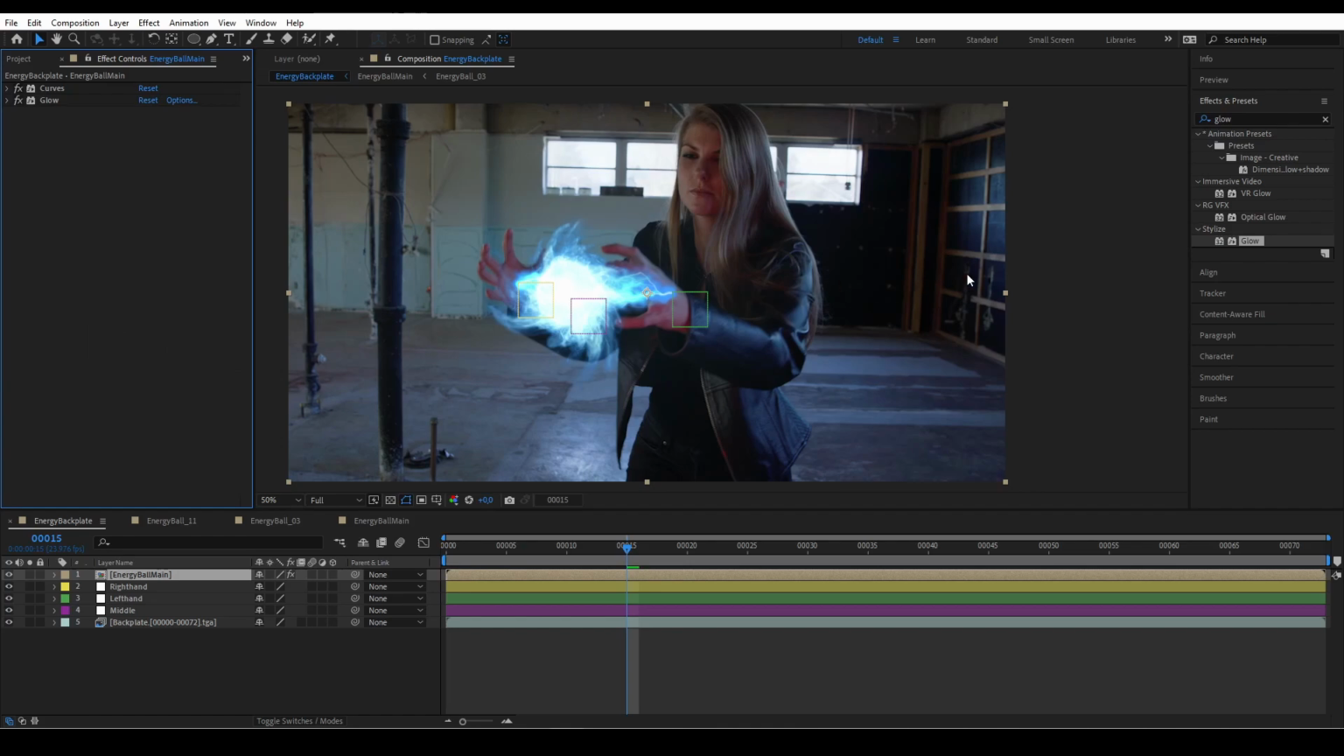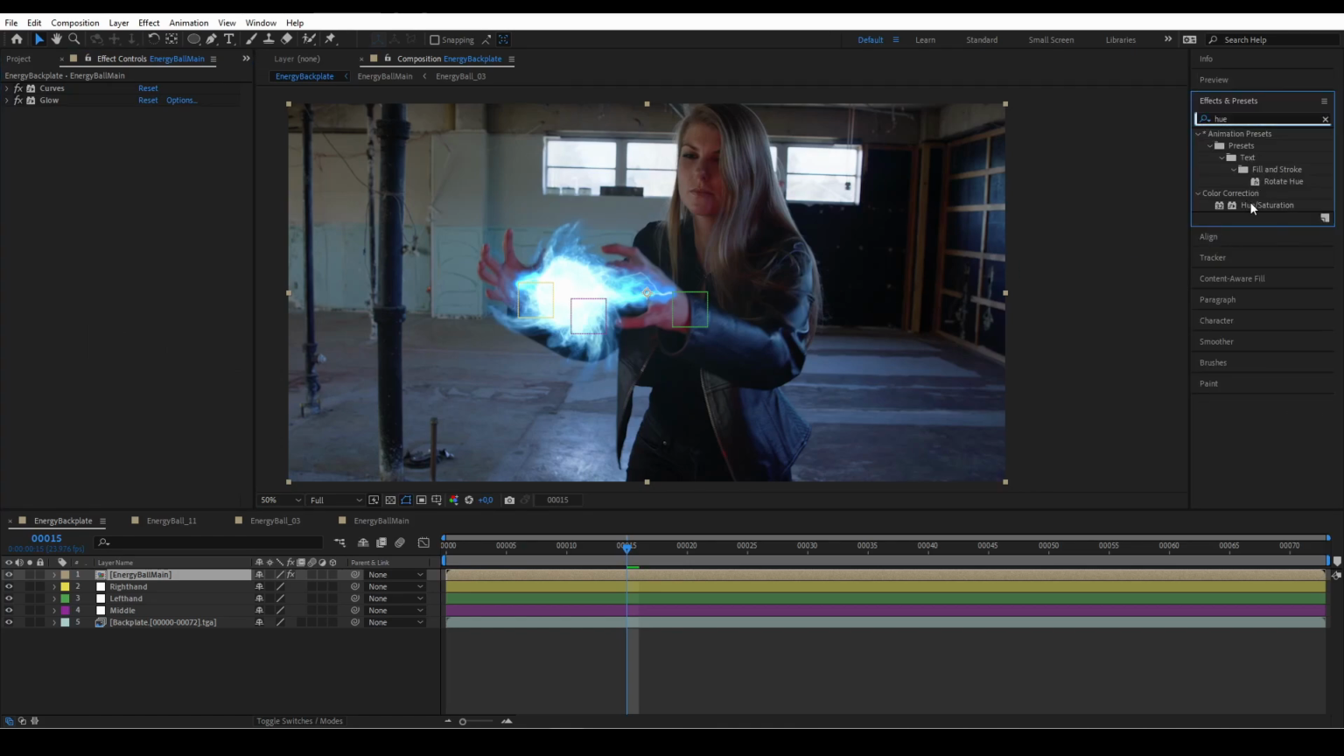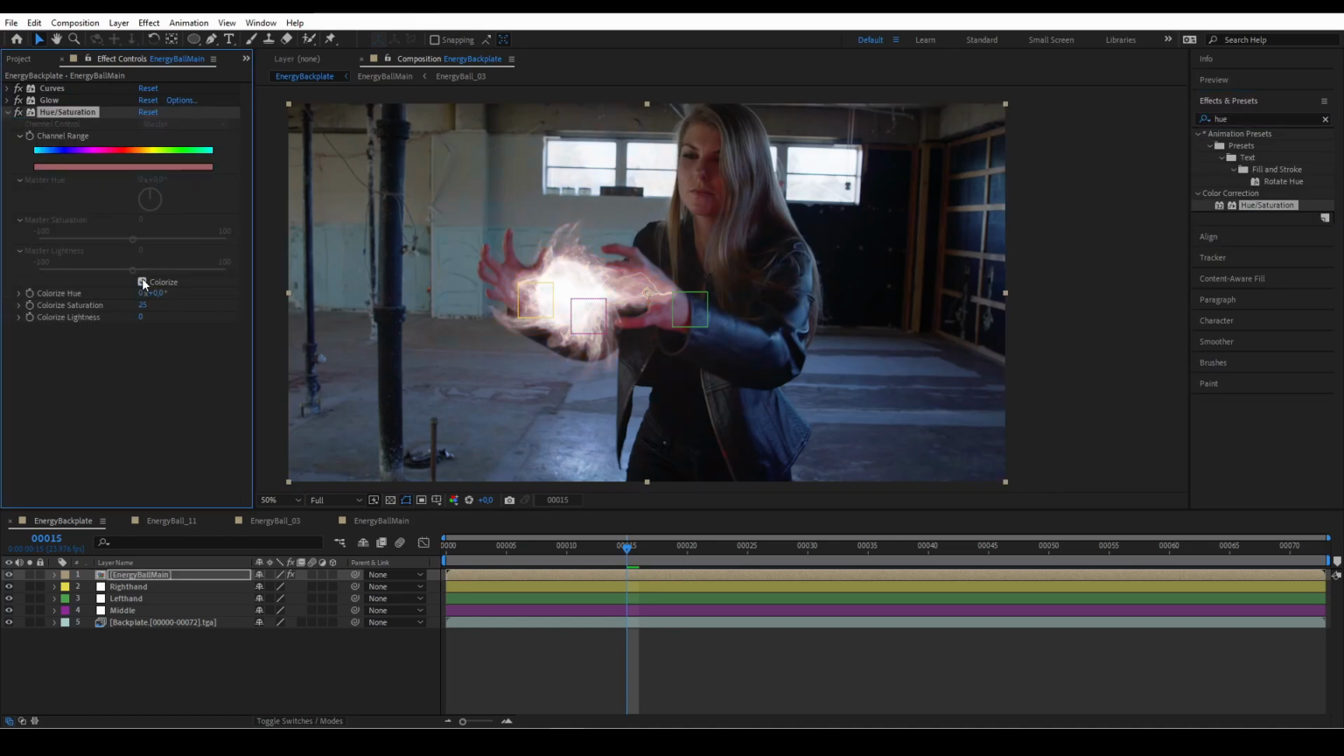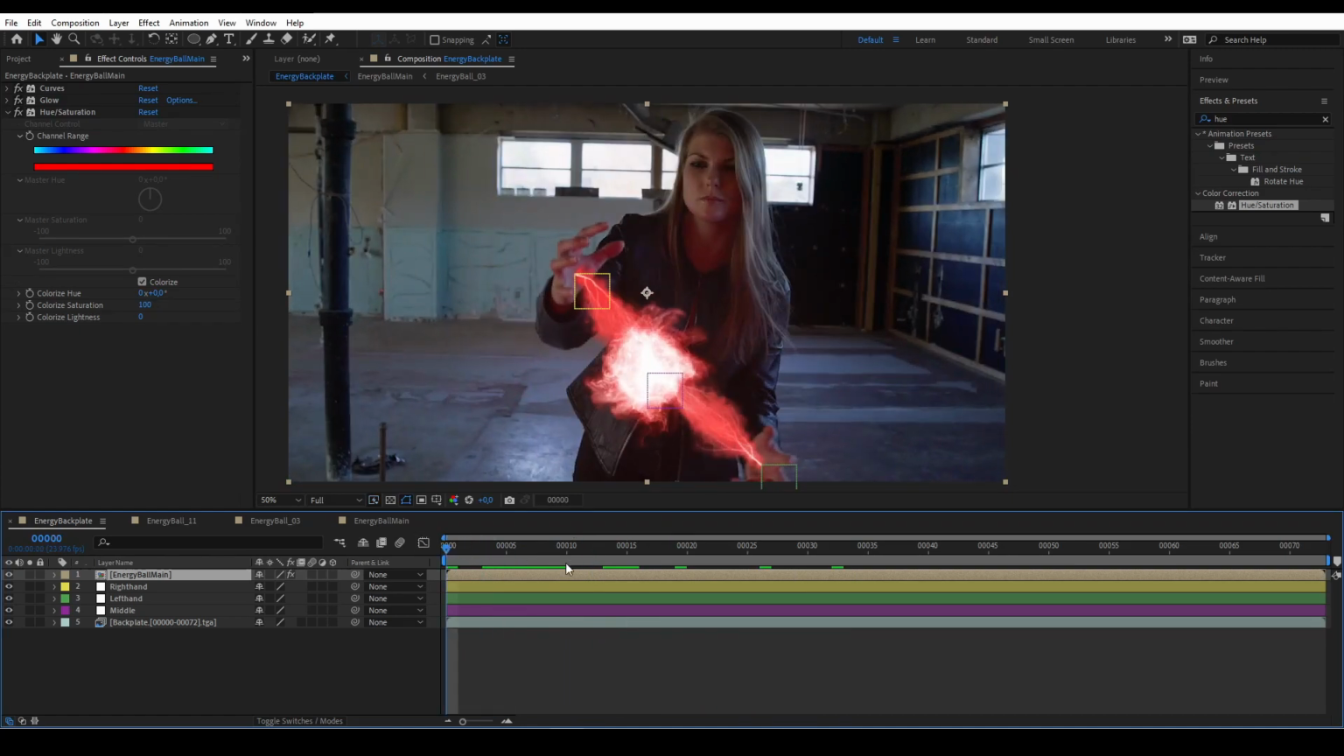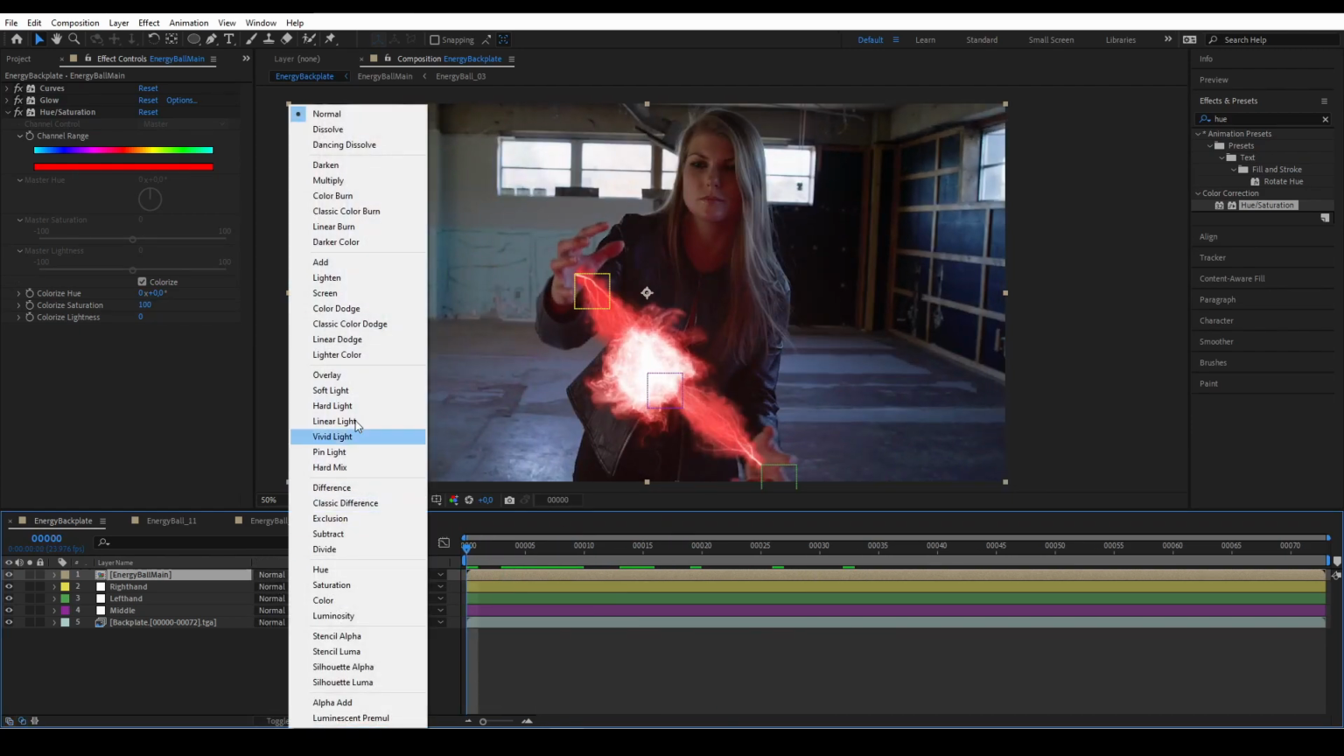Then add hue and saturation, click colorize, and set the saturation very high. And now we have a nice red energy. And then to make it blend in more, change the transfer mode to screen, and there you go.